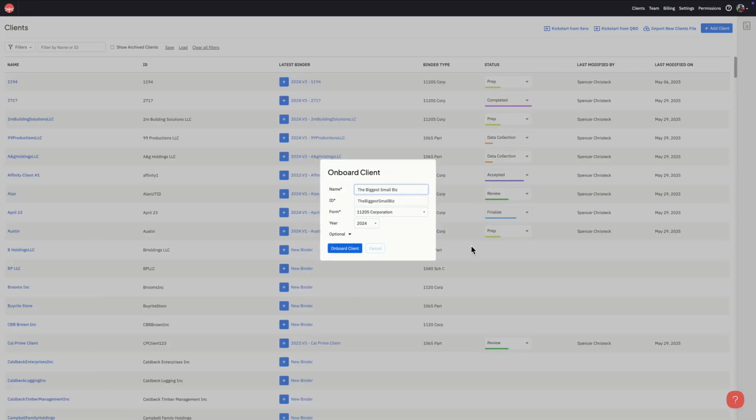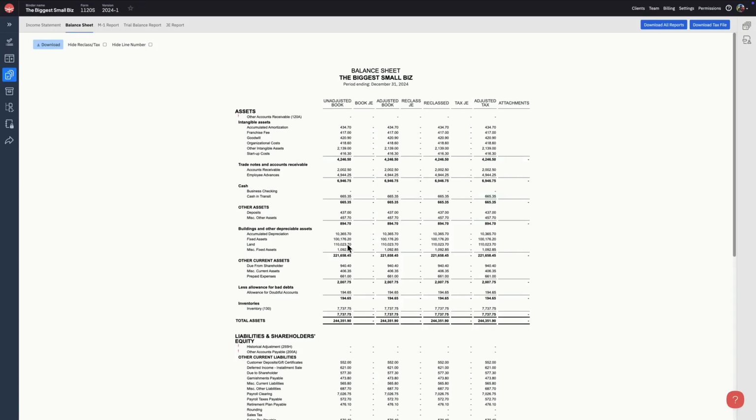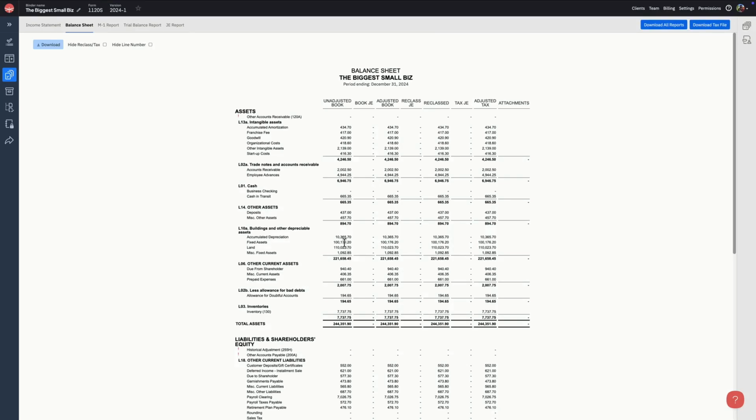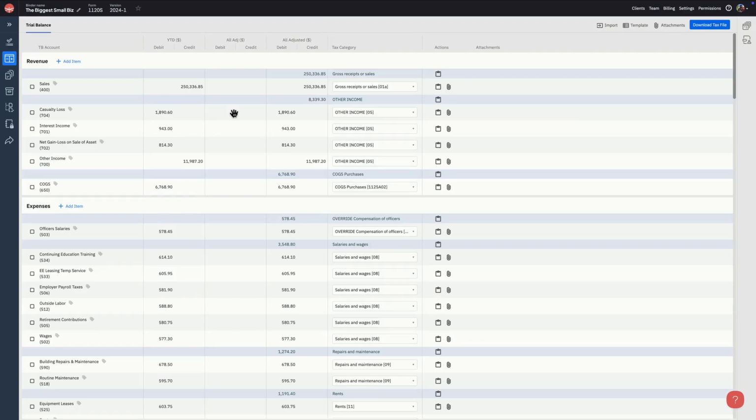At this point, we always recommend popping in your own internal ID for that client. And let's hit the onboard button and get the process started. We'll fetch a bunch of data from Xero and do our best to pre-assemble a tax binder for you.